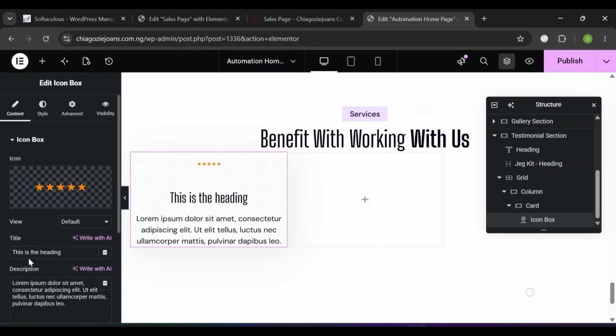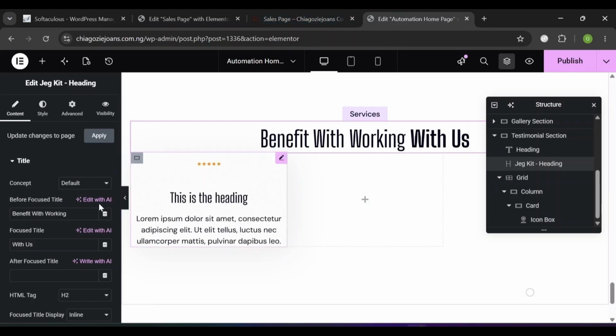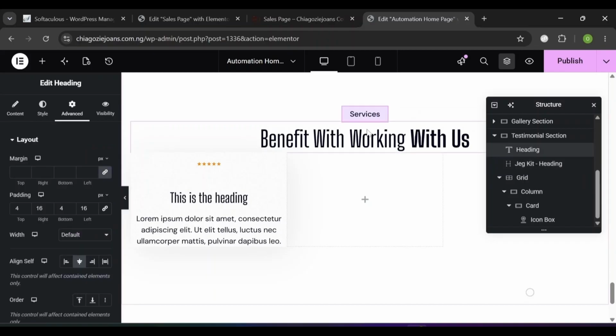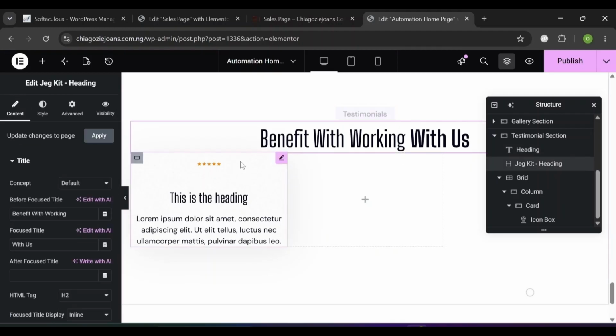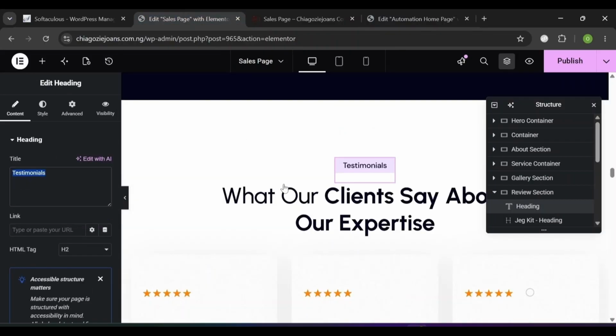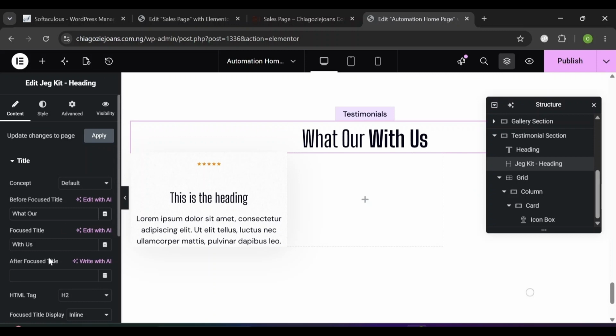Now you can change the text. Before we do that, let's change this heading text by JKit, the one we copied. Let's change this one first. So we click on this. For these services, we will type in testimonials, and for these benefits with working with us, we can change these. So we change the before focus title, also change the focus title.